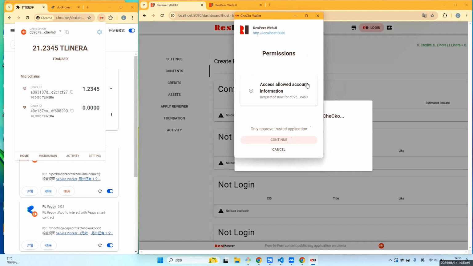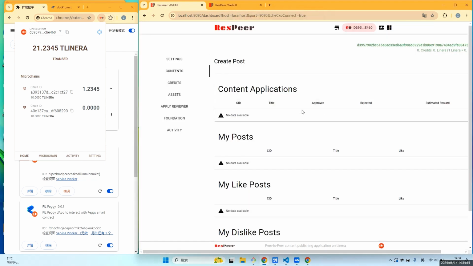Okay, after that, we know this time it's the first time for the website to access the Checko. So the Checko will need to know which permission you need. For this one, we just need to access allowed account information for the ResPeer web UI. So then we continue.